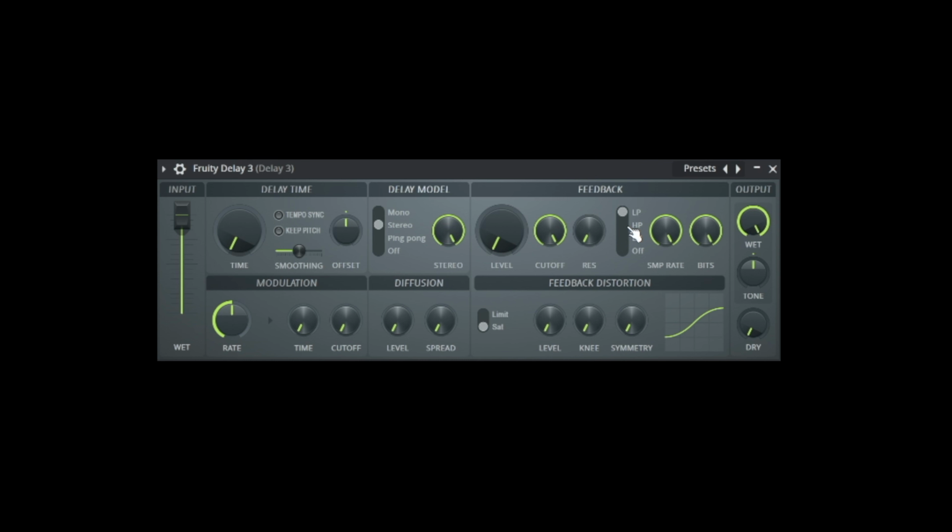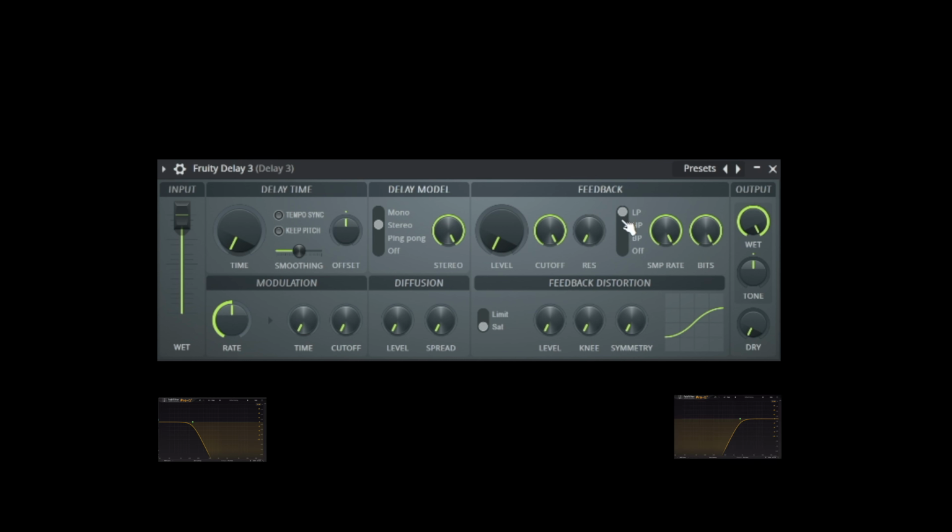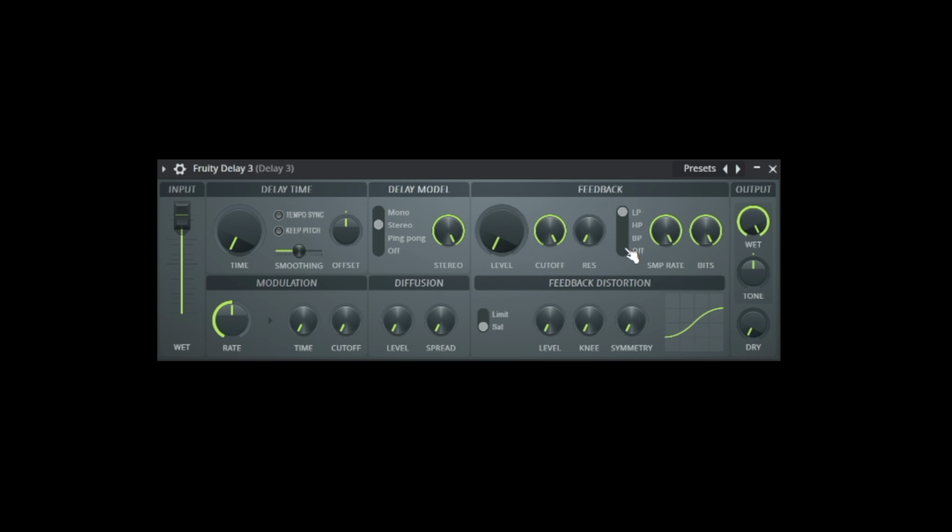Here's where you can choose your frequency. You have your low pass, high pass, band pass, and band pass is a high pass and low pass filter together, and then you can turn it off.